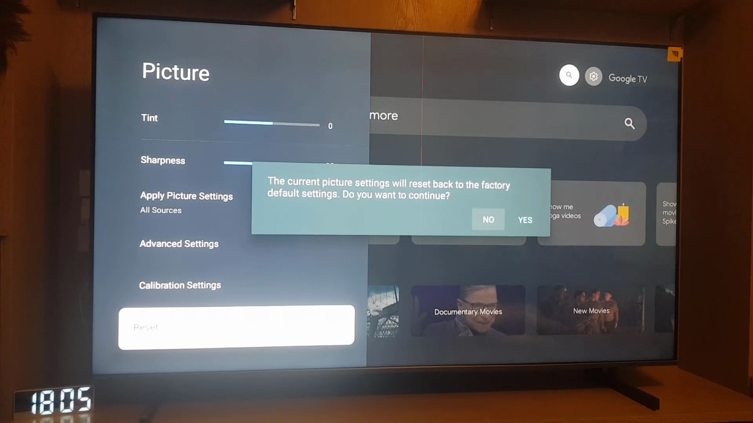Do you want to continue? So if you want to change it, you can tap on yes or no. I don't want to change it, but from here you can change the picture settings of your smart TV.